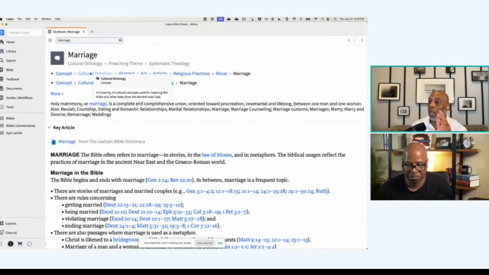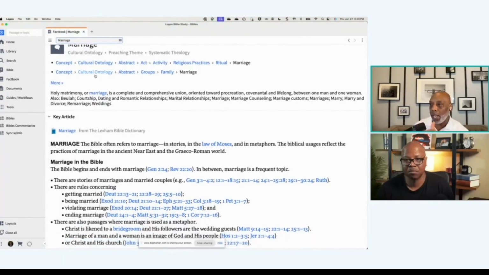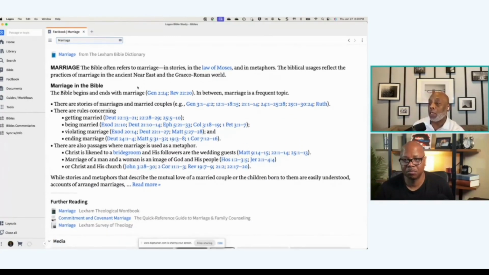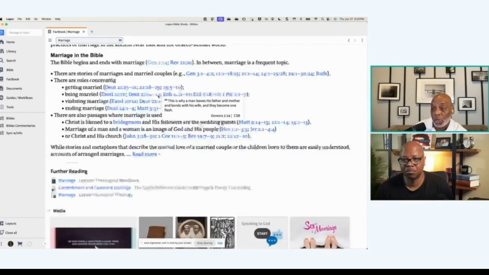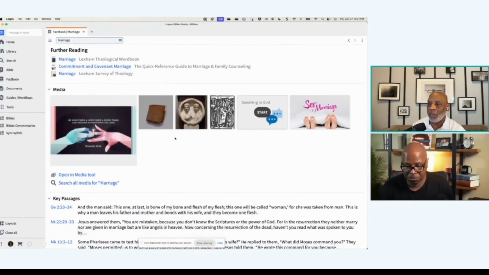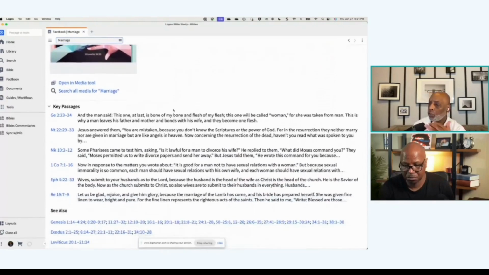So here it gives me definitions. These are hyperlinks, so I can get more information on marriage. I have articles here. The Bible often refers to marriage in stories, in the law of Moses, and in metaphors and so forth. So it gives you all of this information, marriage in the Bible, hyperlinks to scriptures, right? I'm scrolling down. I have further reading, so it gives me the links to open up books that are in my Logos library. So I can do that. It has media, so it has graphics and videos and art and so forth. Scroll down.